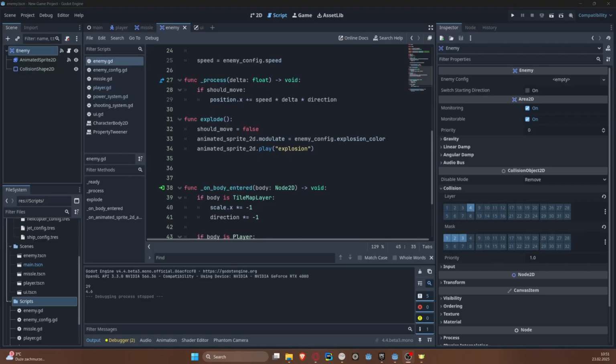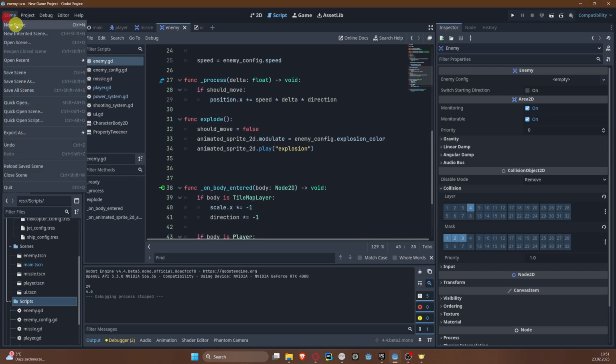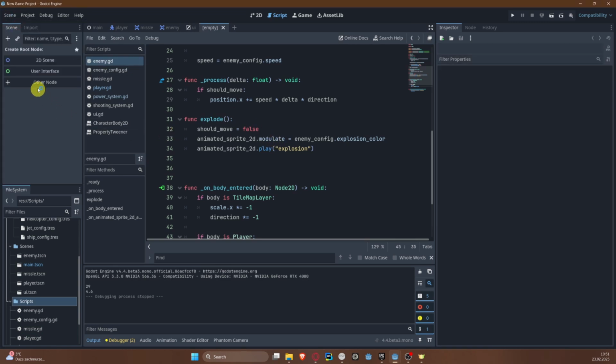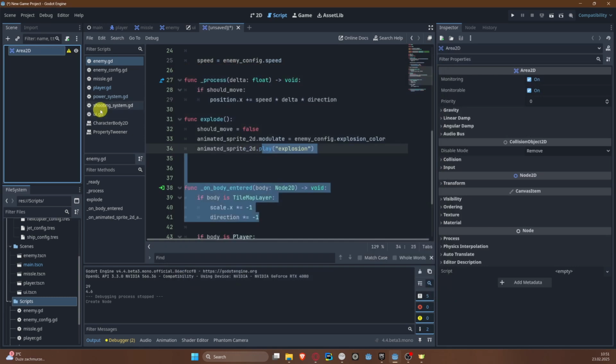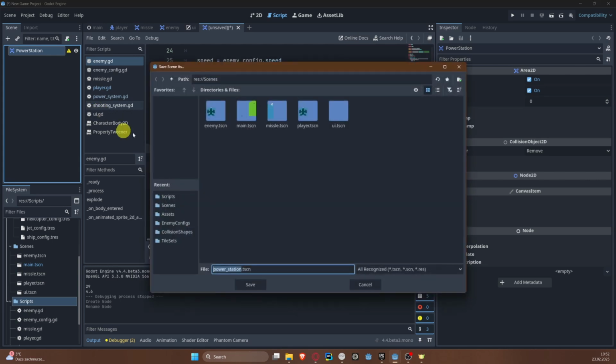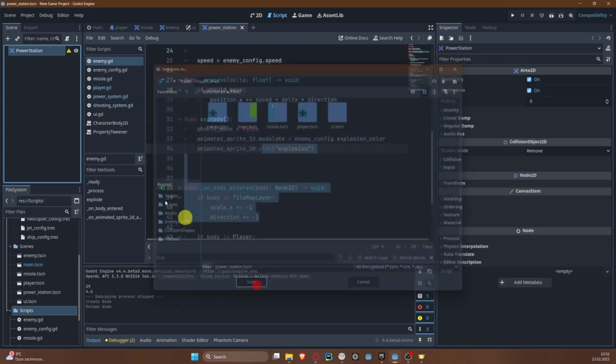Okay, let's handle our power station. And this is going to be rather simple. Let's go to scene, new scene. And as always, we'll use Area2D because, well, this is enough. Let's call this PowerStation. And let's save this already as a power station here.